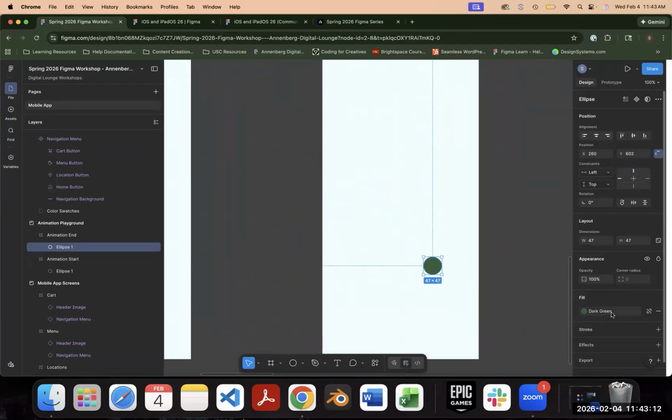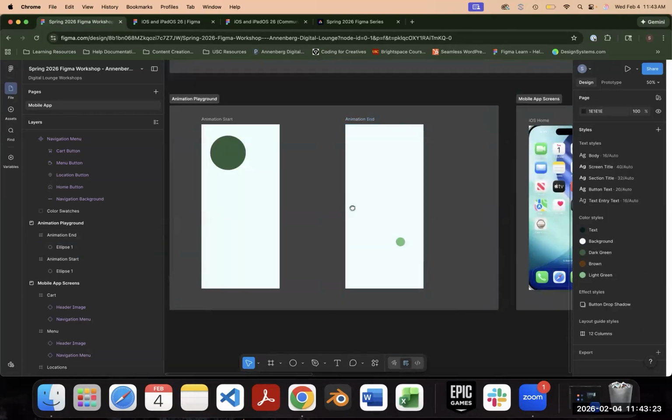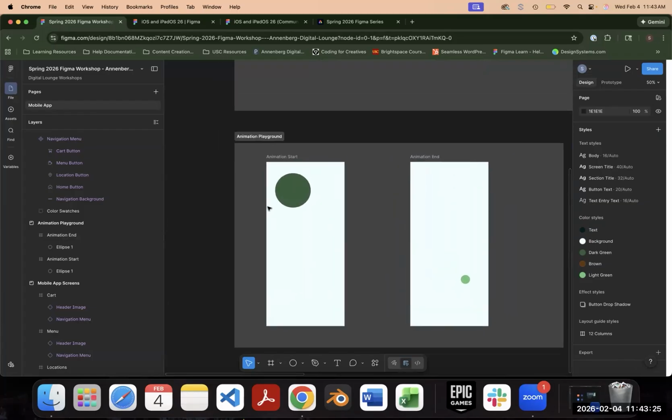So right now we have dark green. I'm just going to switch to our light green option. So under fill, I click dark green and click light green. Yours doesn't have to be exactly like mine, but have the same circle with different properties. So a different position, a different size, and some different color.